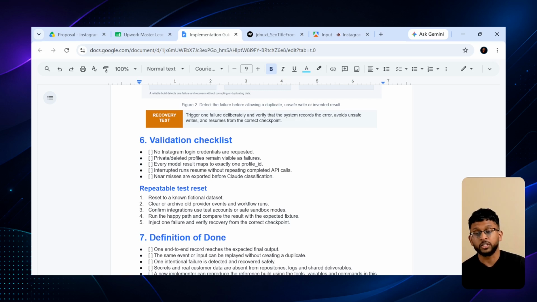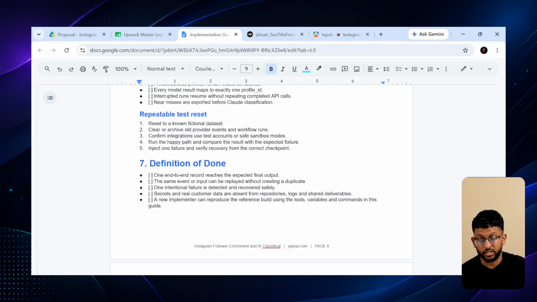Validation checklist. So we don't want any Instagram login credentials. We want checklists so private or deleted profiles remain visible as failures. Every model result maps to exactly one profile ID. Interrupted runs resume without repeating completed API calls. Near misses are exported before Claude classification. So that's the nice checklist that we have right there.